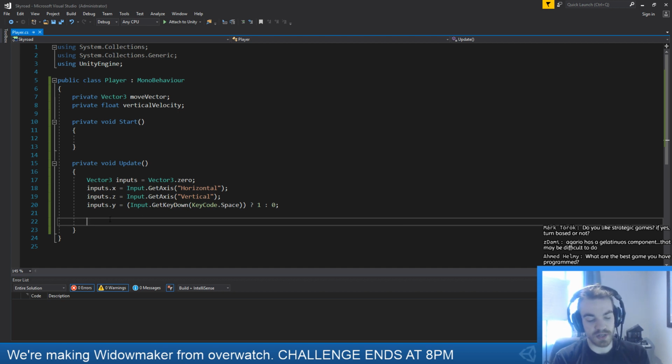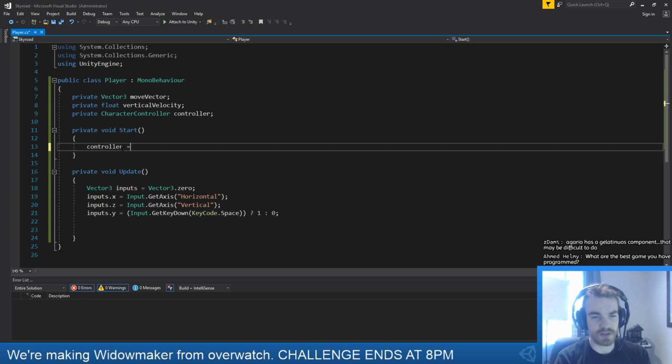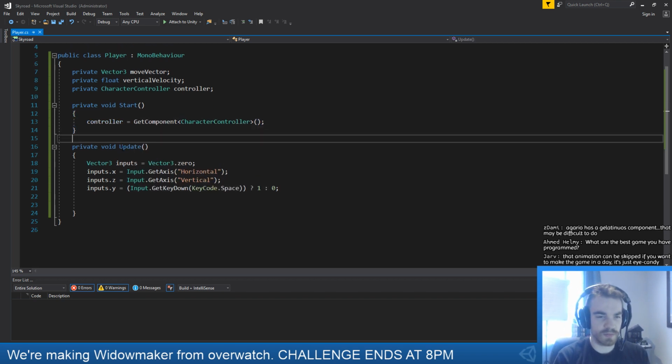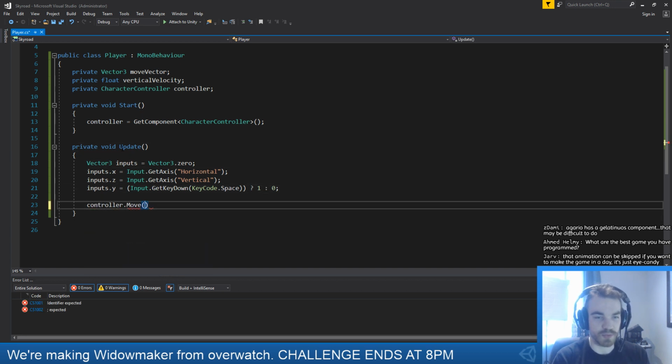Okay, so we got our inputs. We can move our character controller around. Let's actually give ourselves an instance of that. So CharacterController, and say this one is equal to a GetComponent of type CharacterController, and then say controller.Move, and we're gonna move by the inputs times the speed, and so on. So we're moving by inputs times speed times Time.deltaTime.